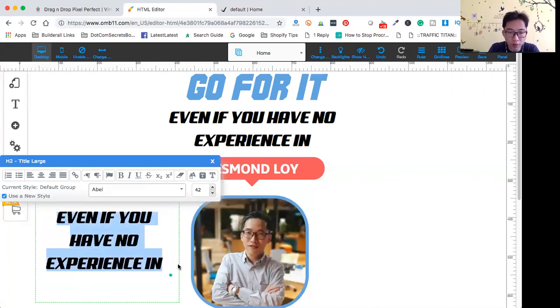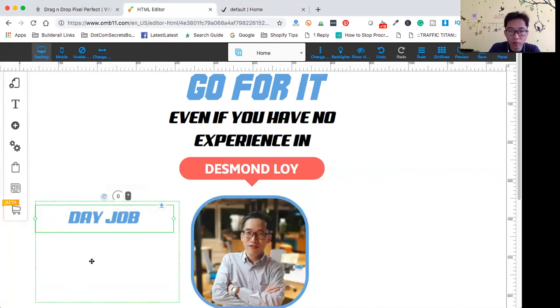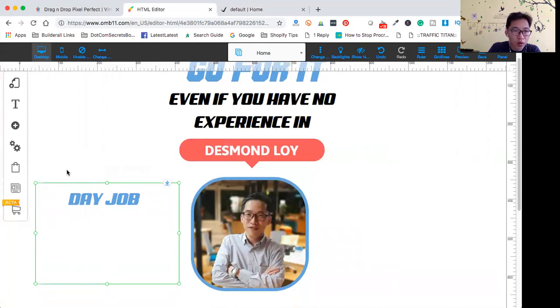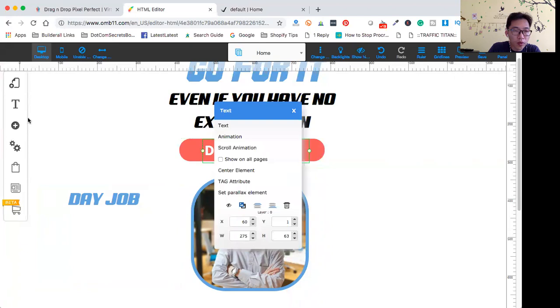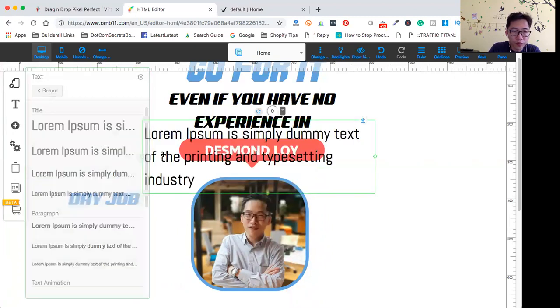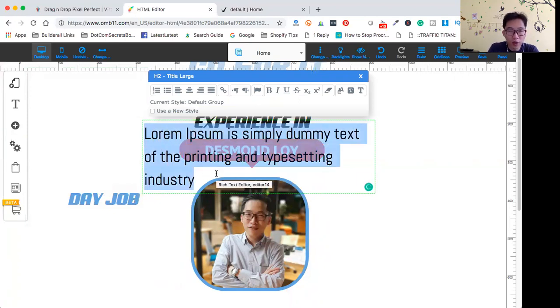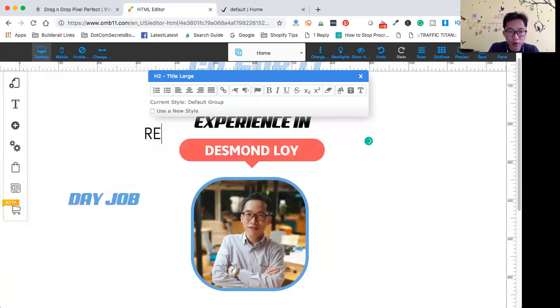I'm going to change it. This time I'll say Deja, and change it to blue color. So that's Deja. And I'm going to choose another font, a brand new font. Use H2. And I'm going to write day job. What's my day job? Retail worker.